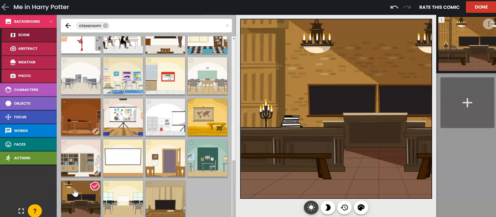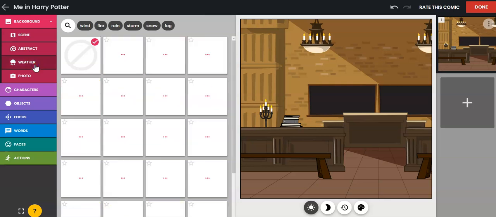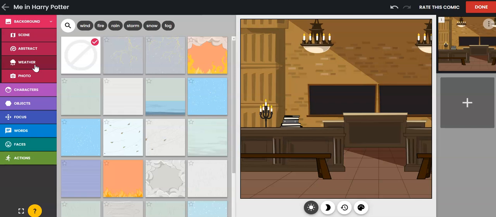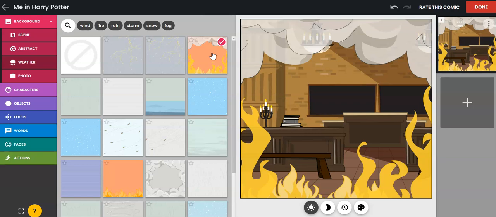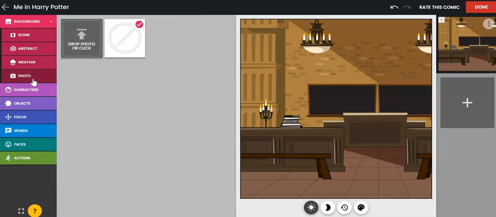Now, if I wanted to, I could change a lot of different things about this. We've got abstract, where this is not necessarily a place, but sometimes it's an action or things like that. We also have weather that I could add over the top of this. So say I wanted it to be on fire. Now the classroom's on fire, but I don't want that, so we're going to take that off. Or if you really want to, you can add your own photo and upload your photo to that. But I really like this classroom, so we're going to stick with this.